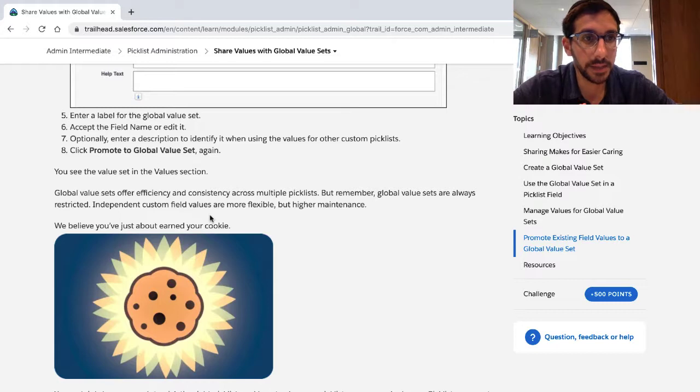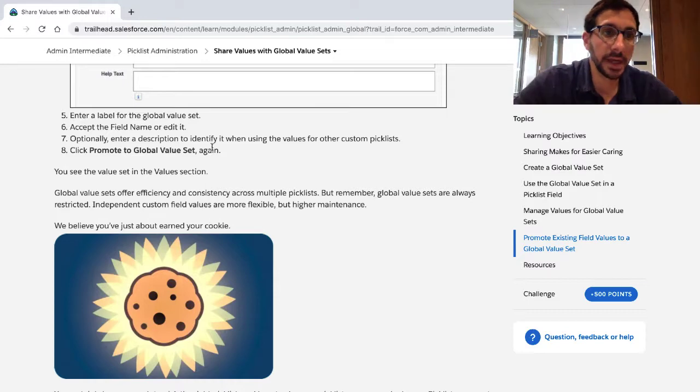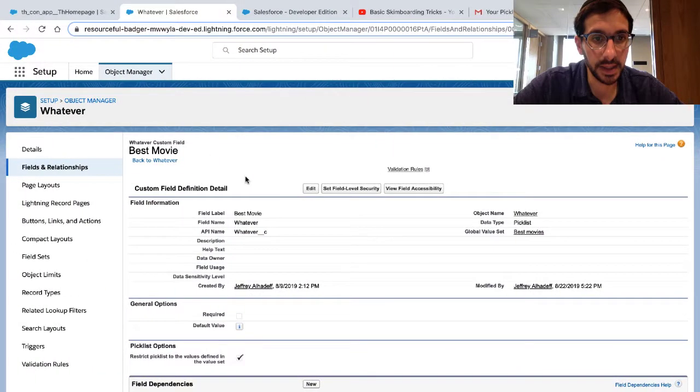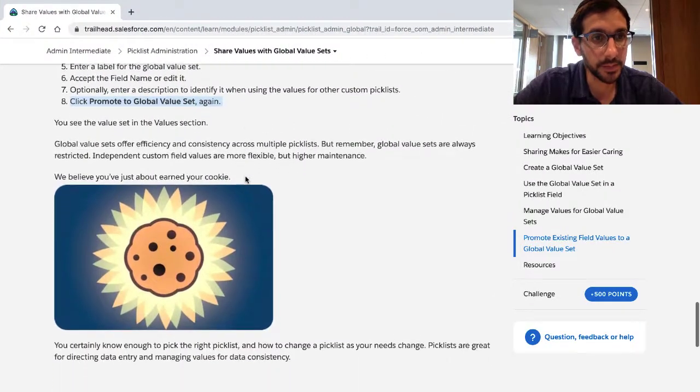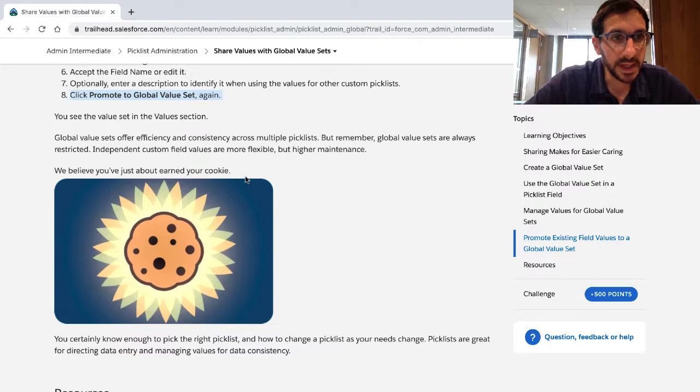Enter a label for the global value set, accept the field name or edit it. Optionally enter a description to define our using value. Pick list. Fine, click promote to global value set again, and I did that, and we're good. Okay. You see the value set in the value section.